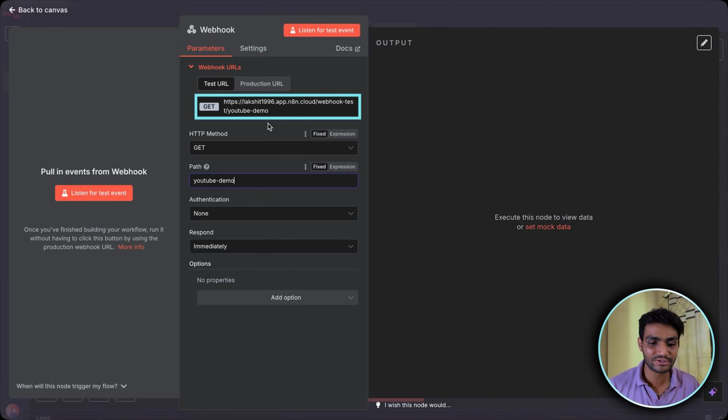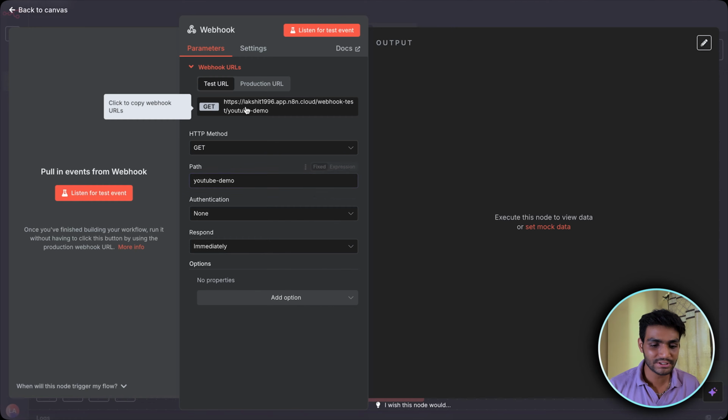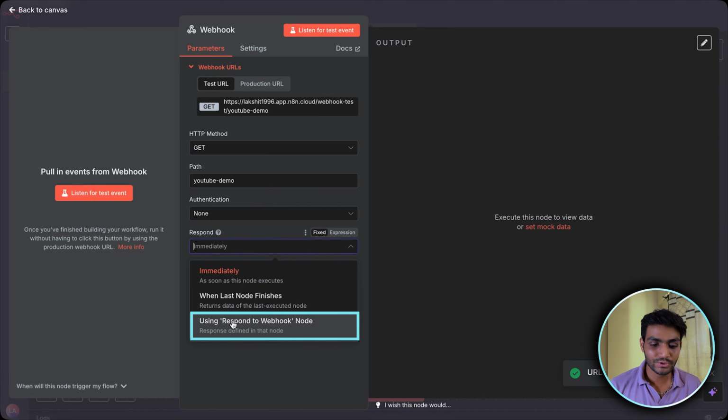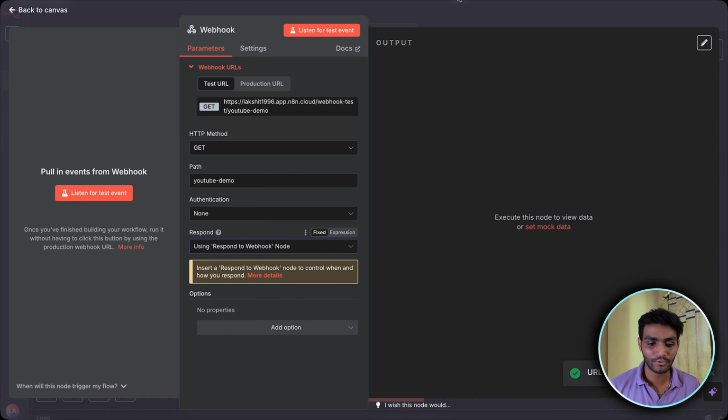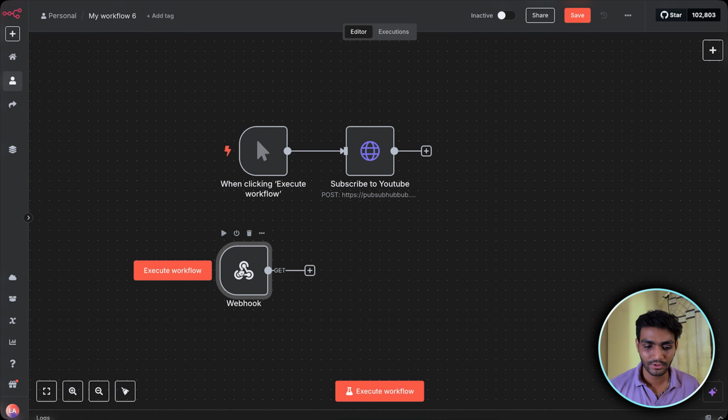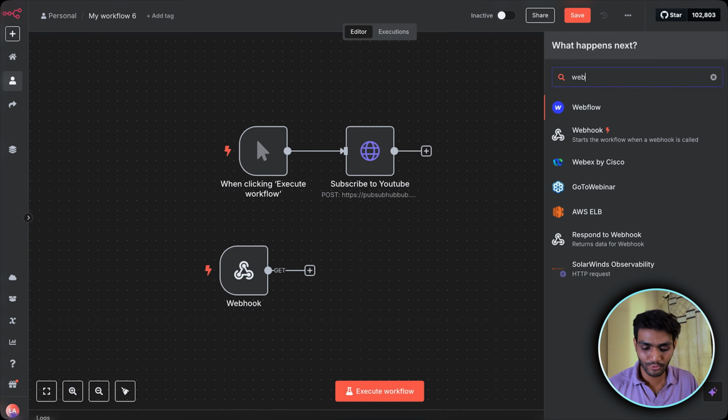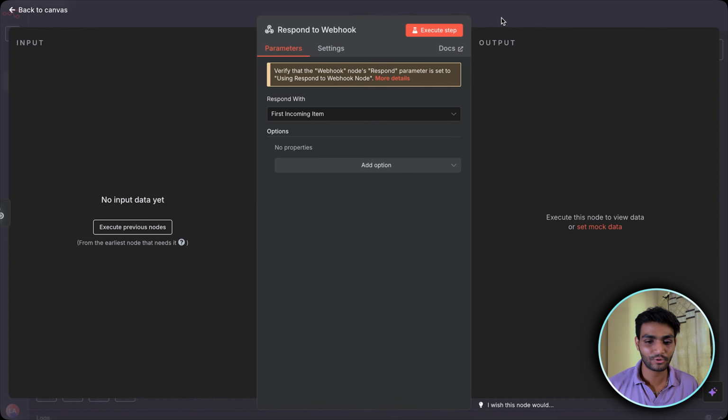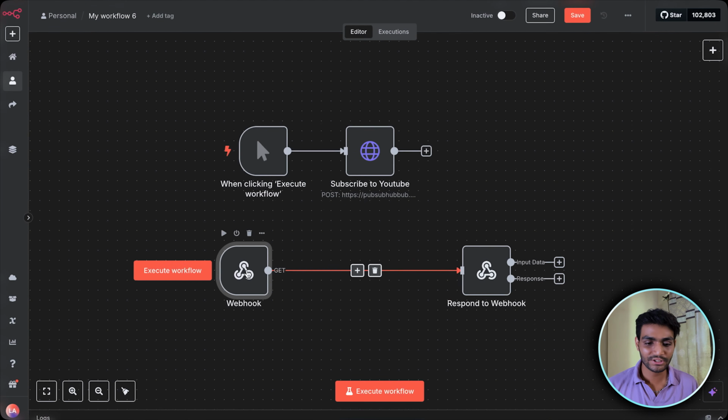So I'm showing it in the YouTube demo. I have changed my URL over here. I'll copy this, and the response should be using the Respond to Webhook node. For that, we'll come over here, click on the plus icon, and search for webhook. Inside the webhook, you can say Respond to Webhook. We'll click on that. So we are good to go. Now it is connected, so now this thing is proper.